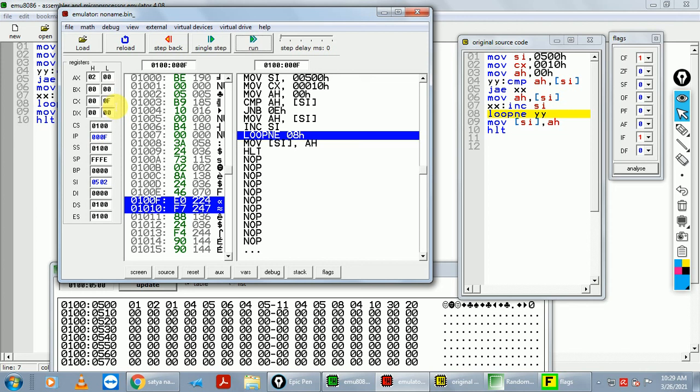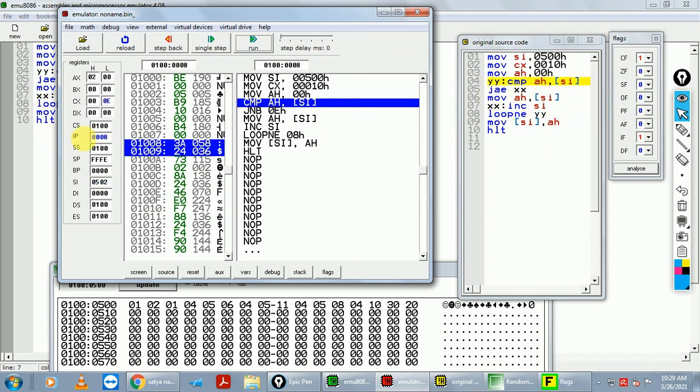After the execution of this line, your counter value is 0E, and it checks the condition. If your counter value is not 0, then it moves to the mark label. Mark label is YY, and counter value decreased by 1. Again, content of SI is compared with AH. Content of SI is 1 and content of AH is 2.